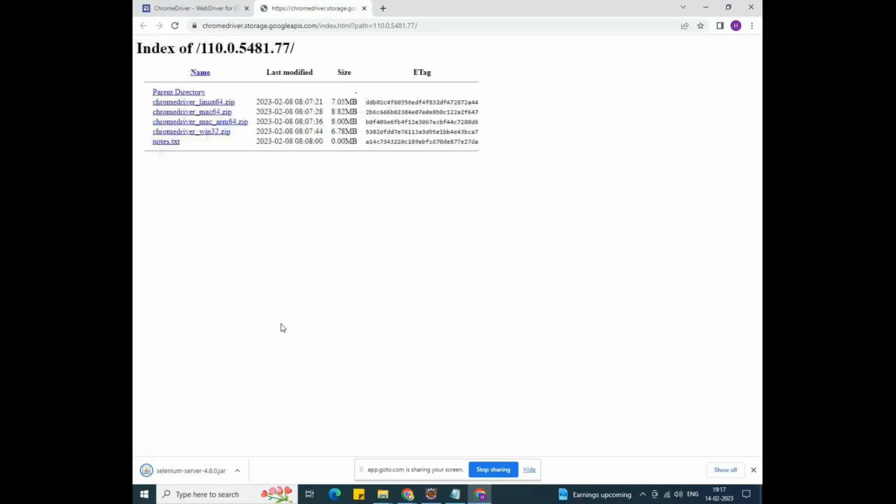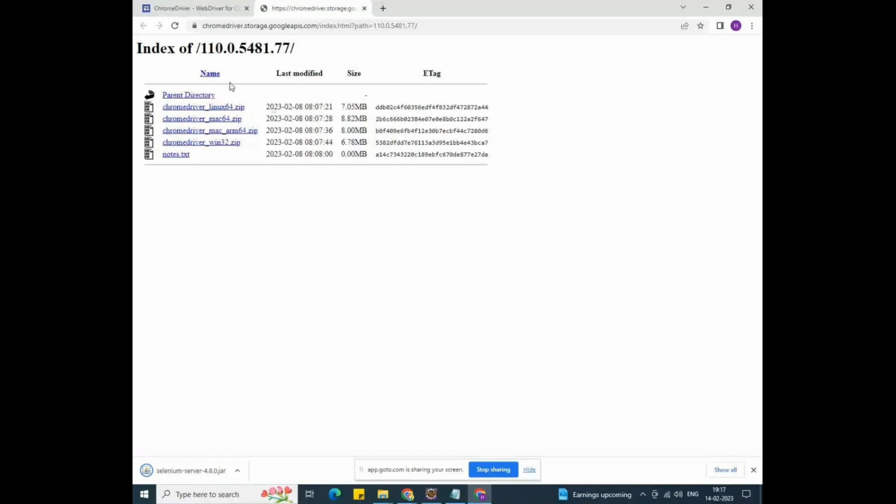The jar file is still downloading here. When we click on the stable version, we get four options: chromedriver_linux, chromedriver_mac, and so on. But our operating system is Windows. So the fourth option is chromedriver_win32.zip. This is a zip file, which again we need to extract.